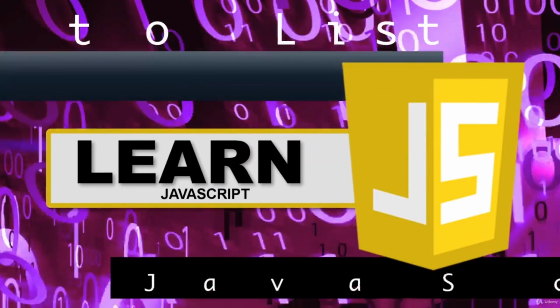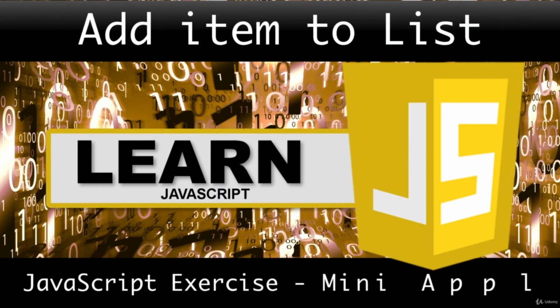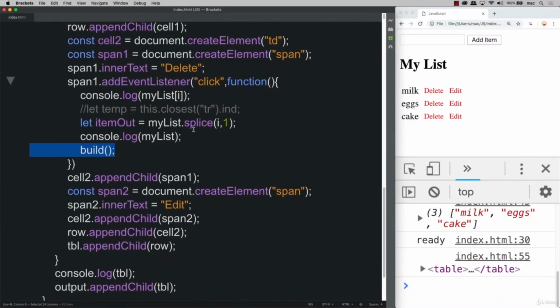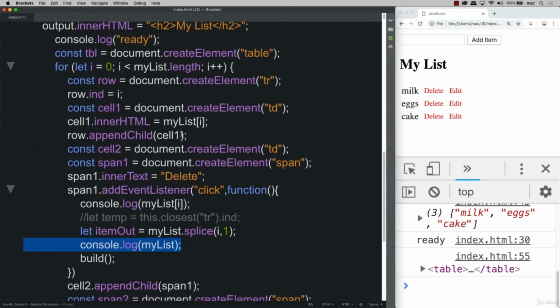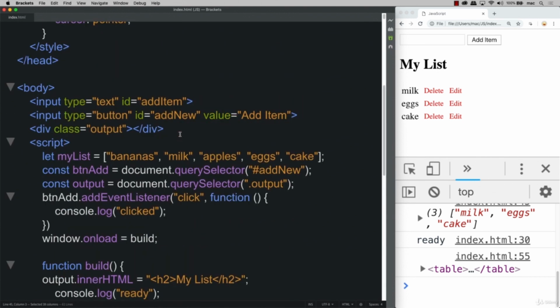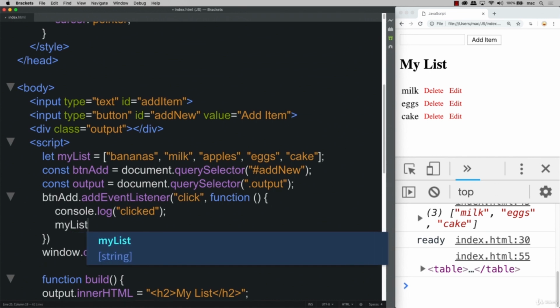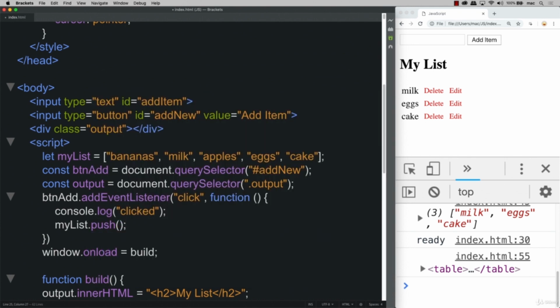In the previous lesson, we saw how we can remove an item from our list by pressing delete. And what we're doing is we're just rebuilding the list. And because we're rebuilding the list every time, it's based on the array, which is contained within my list. So if we add something, and if we want to add something, it's as easy as updating our array and then launching build again. So we want to push an item to our list.